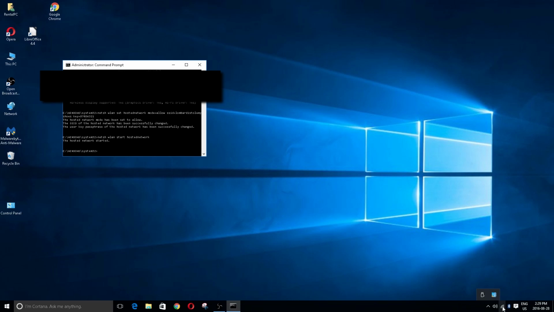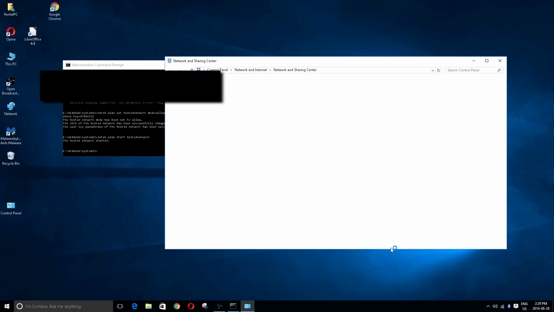So now what you want to do is you're going to go into the wireless settings. So right click on the radio button right there. I don't know if you guys can see that. You're going to right click there. You're going to do open network sharing. I'll just wait for that to start up.